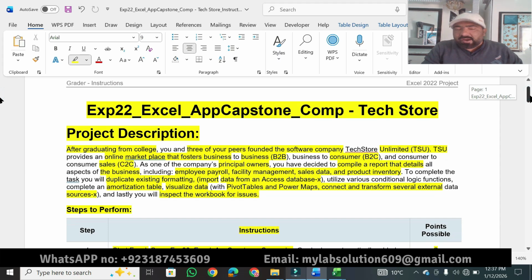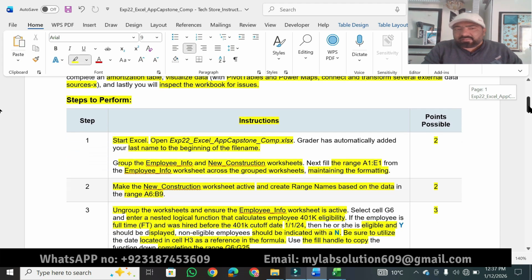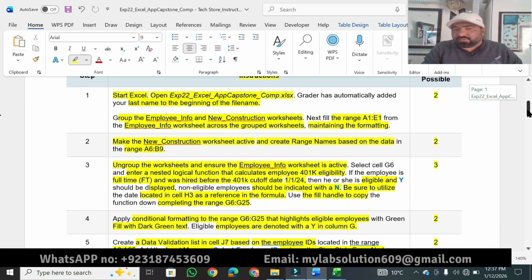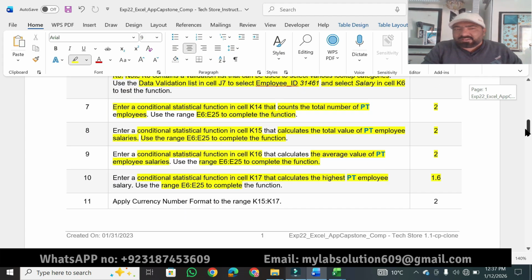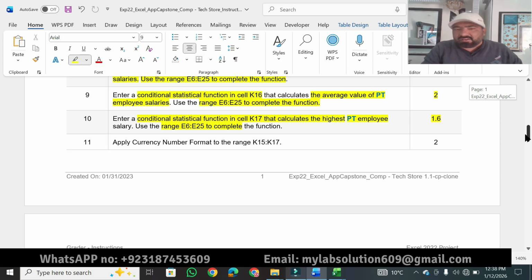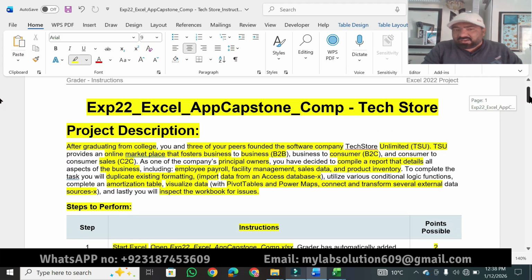In today's video, we have discussed the XP22 Excel App Capstone Cap TechStore. In it, we just discussed the project description. Then we moved toward the graded part and we have solved question number 1, 2, 3, 4, 5, 6, 7, 8, 9, and 10. We have solved the first 10 questions in today's video.